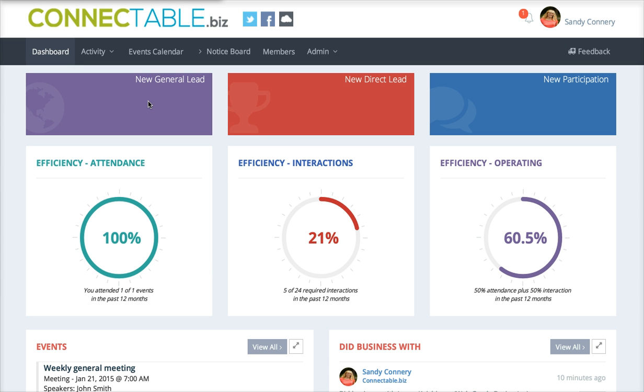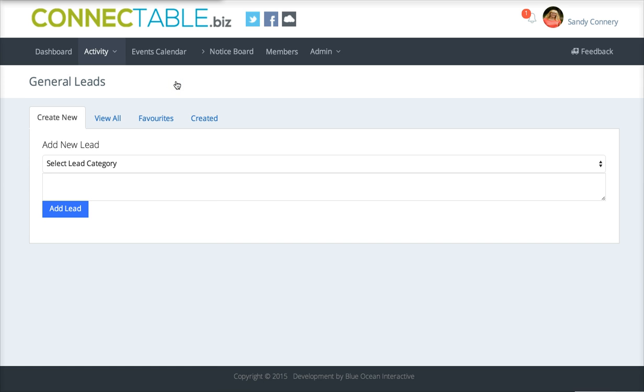A general lead is information that you have that may lead to business to more than one member in your group. It is general information. You're not necessarily sure who it's relevant to, but you do want to share the lead. So we're going to hit New General Lead.